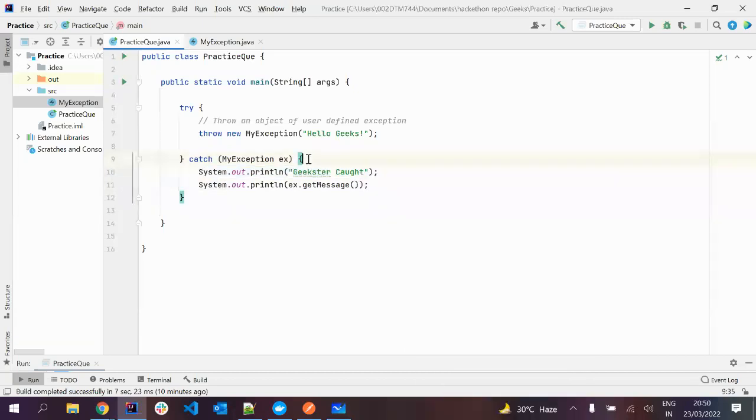Okay, so here you can see line number 10. Since the program will start with the try block, it will go to the catch block here. Line number 10 will be executed. In line number 10, what do we have? Geekster caught. Okay, then it will go to line number 11 also. In line number 11, you can see again a message is getting printed. So what is the message here? MyException class. What does the catch block accept? It catches the object of the exception. Object of the exception means the object of the exception class here.